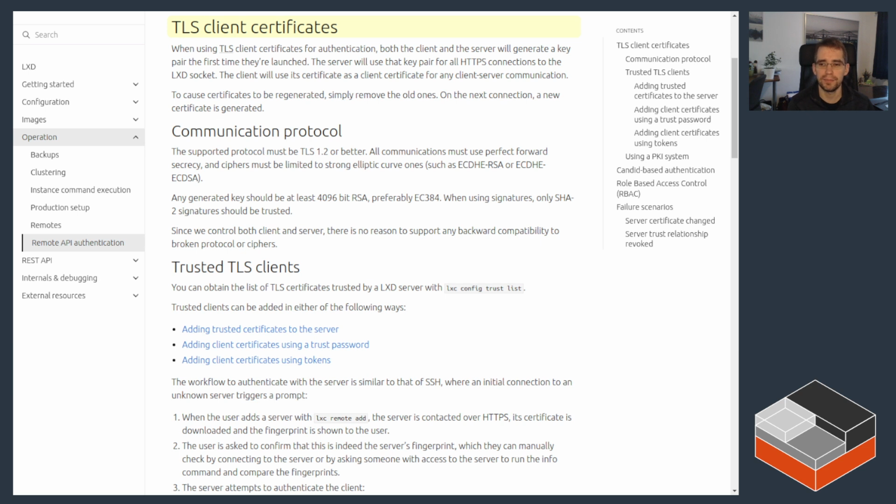The way in the past, at least, that you would have a client add itself to the trust store, there were two options. One was to set a trust password on the server side. So that would be a password string that anyone who knows it can add themselves to the trust store. And that's probably the most common workflow where you do lxc remote add, and then it prompts for the fingerprint. If you say that's good and it asks for the password, then you're trusted. That's got some obvious issues.